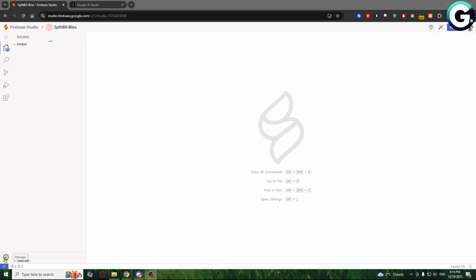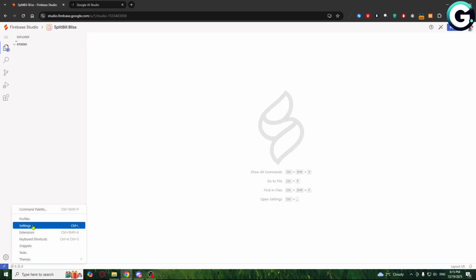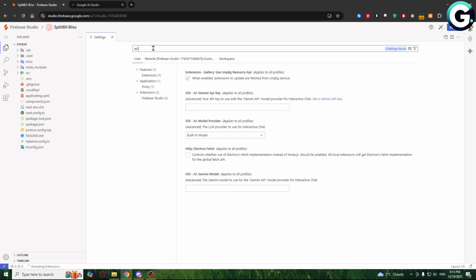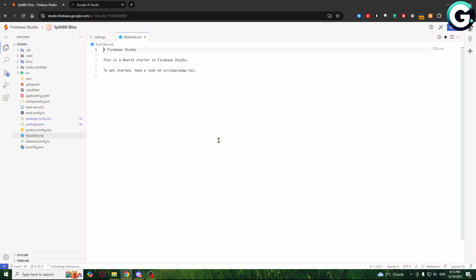Now go right here and click on the gear icon and click on settings and type in the settings API like this, API, and right here you'll see Gemini API key, and just paste your API key like this, and basically you will be good to go.